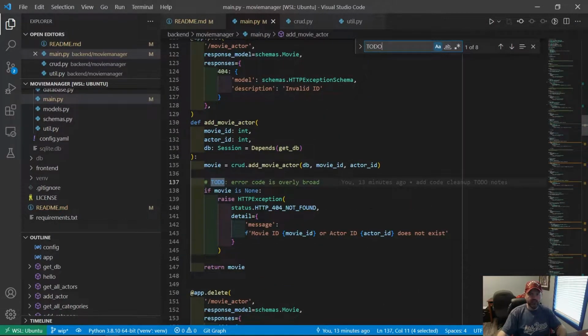What else do we have? This error code is overly broad. Yeah, so, I'm not telling you whether the movie ID is wrong or the actor ID is wrong. I'm not telling you which one of those is wrong. It would be nicer if we did those things. And also, I'm thinking that we need to handle our error codes a little bit better. Returning none, I don't think was a good way to regard an error code. It kind of works, and it kind of fits in with some of the other things that we're doing.